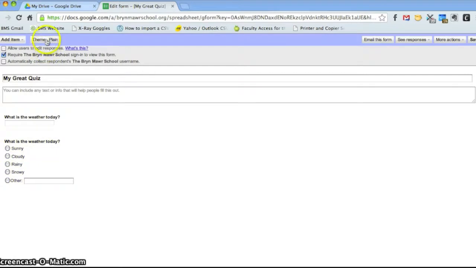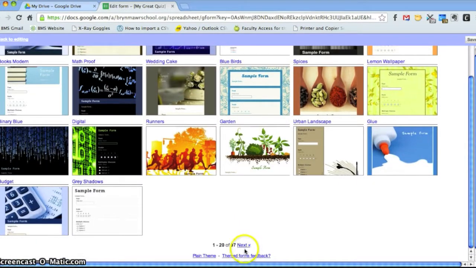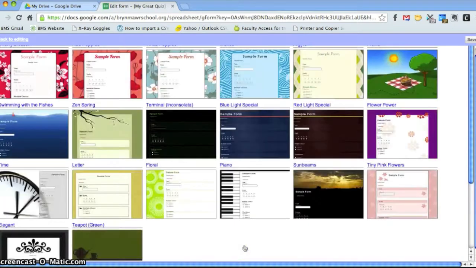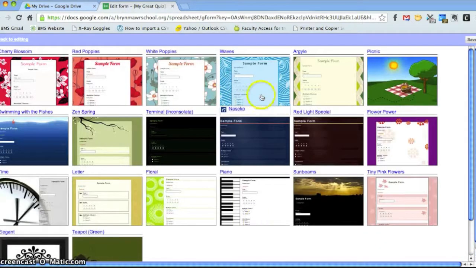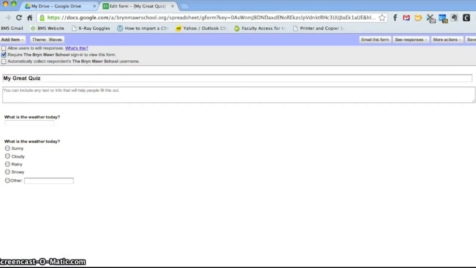Another trick is that up here I can change the theme of my form. Google has many different form options. As you can see here, there are several pages. Let's say I like this Waves theme. It will show me what my quiz will look like in the Waves theme, and I can decide to apply or cancel.